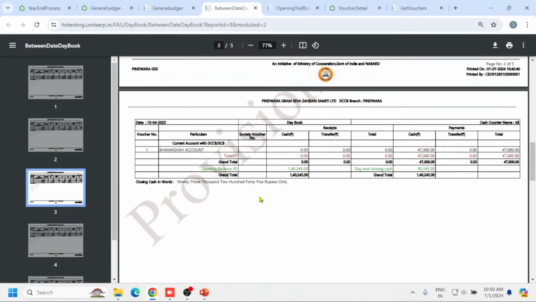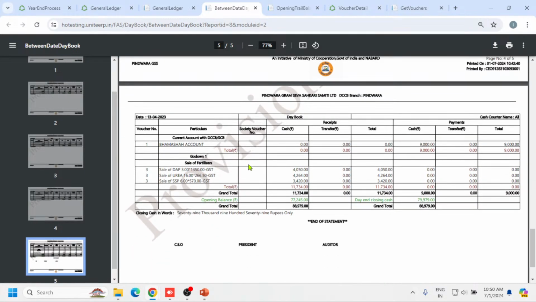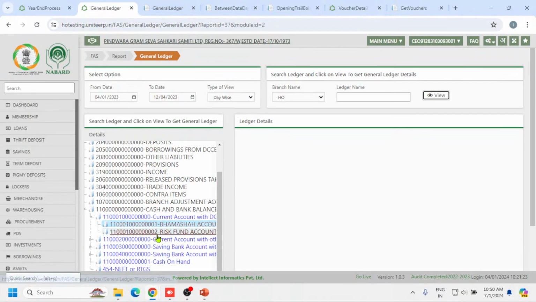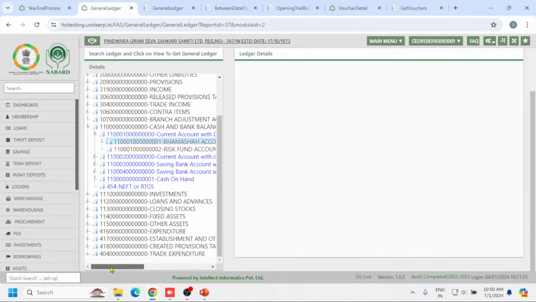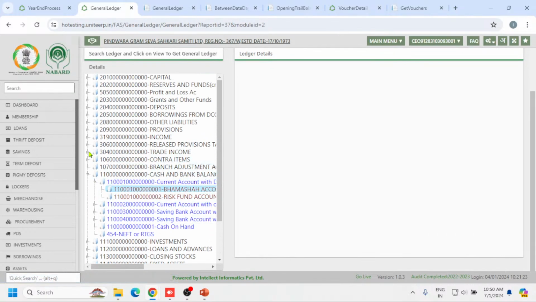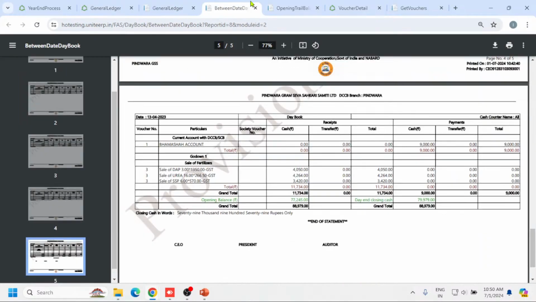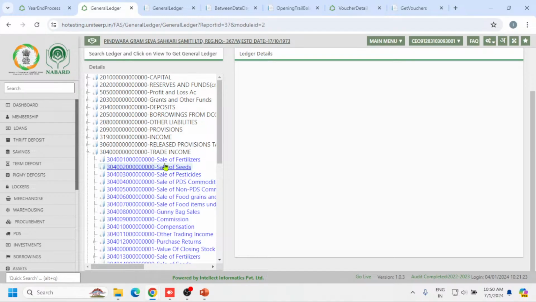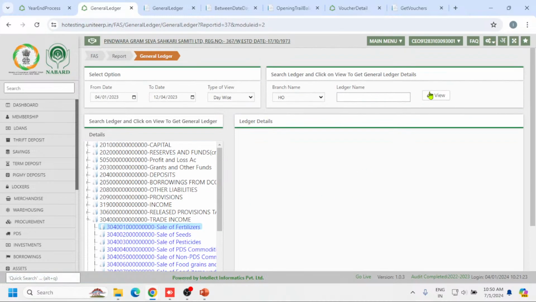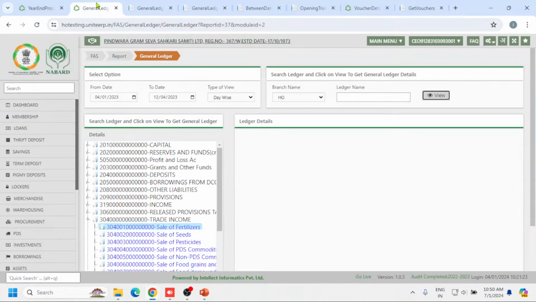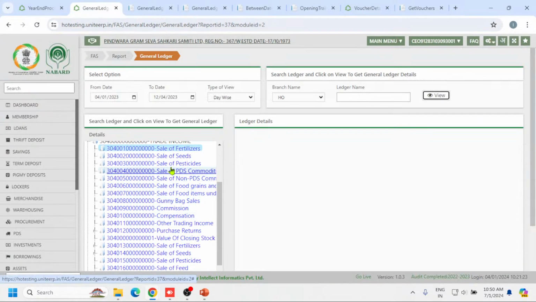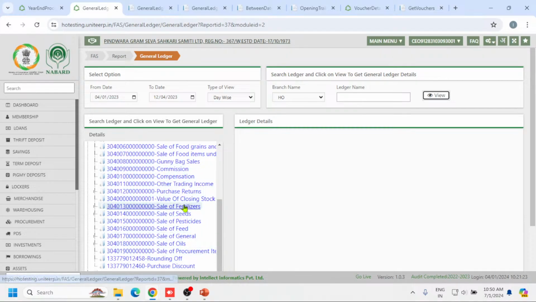Suppose going to another day, it is also current account. You can see here we have the transaction on the non-credit business, sale of fertilizer. Same thing, you go into the general ledger, click on trade income. It is a section of sale of fertilizer. Going to the sale of fertilizer, take day-wise view.